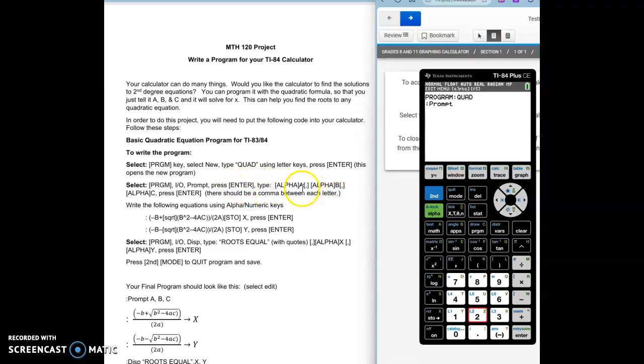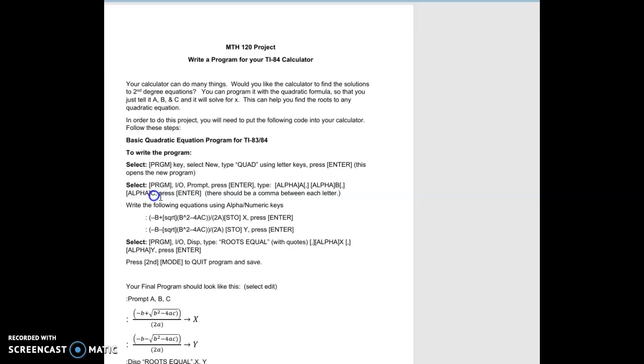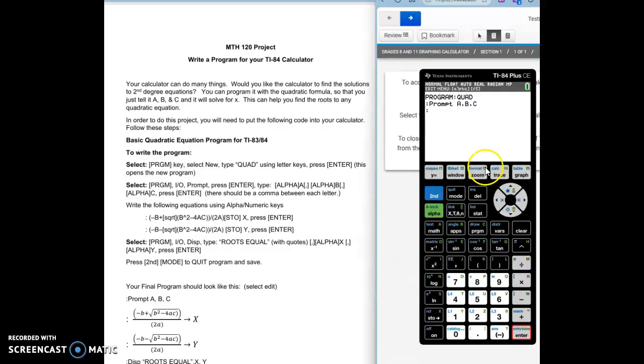And then type alpha A, comma. So alpha, and then the letter A, and then the comma. Notice how this is in brackets. That means that the comma is a button here. And if you look above 7, you'll see comma. And then alpha B, comma, alpha C. And then it says press enter. This comma that you see written here is just a comma for the paper. It's not a comma that goes in here. And so there should be a comma between each letter, and there is.